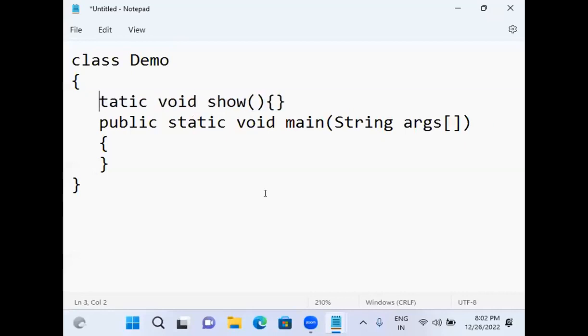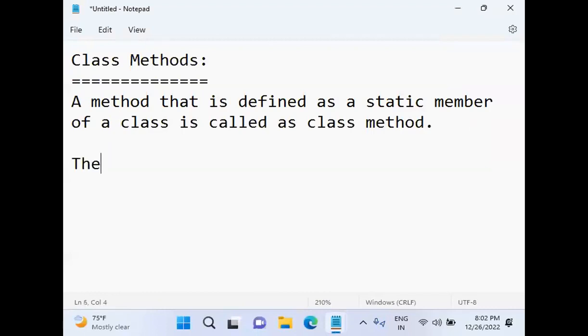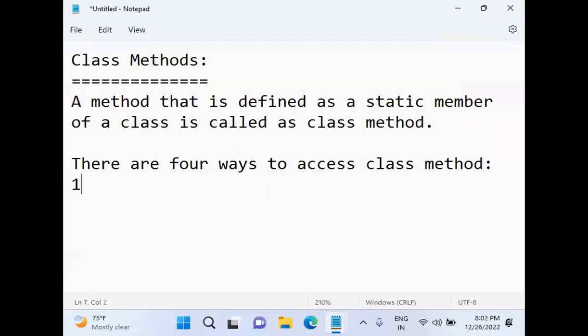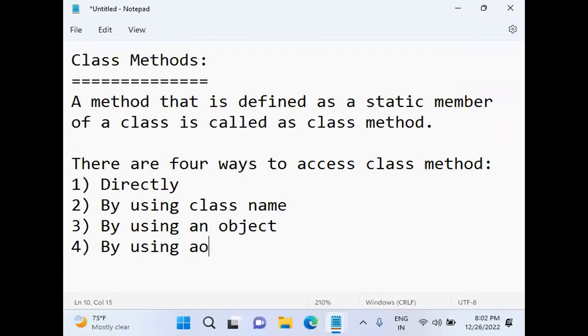For calling a static method, 4 ways are there. Next, write it. There are 4 ways to access a class method. First one, directly. Second one, by using the class name. Third one, by using an object. Fourth one, by using an object reference.